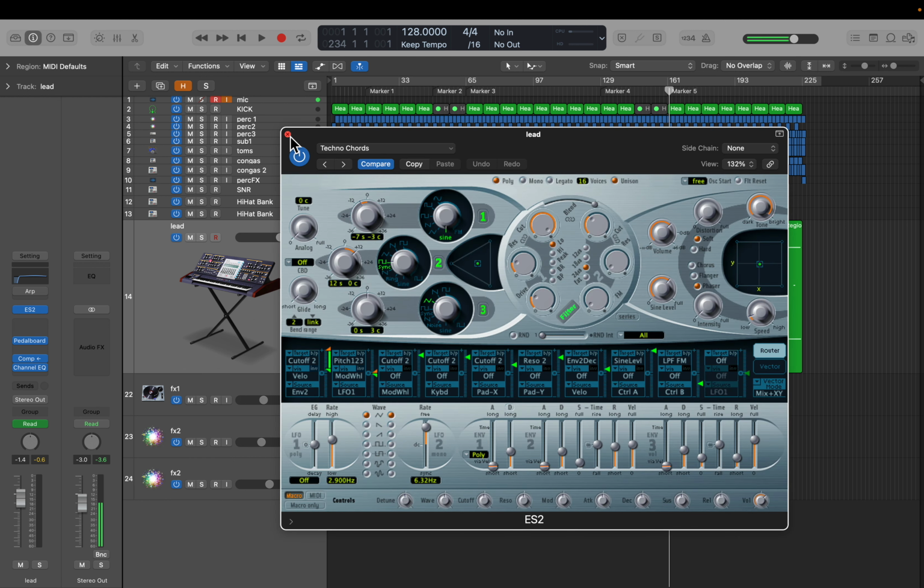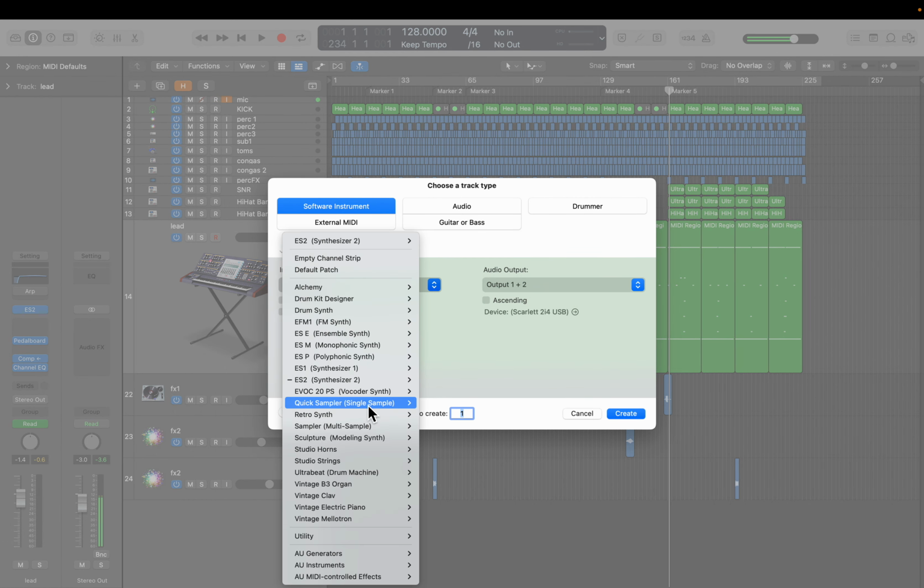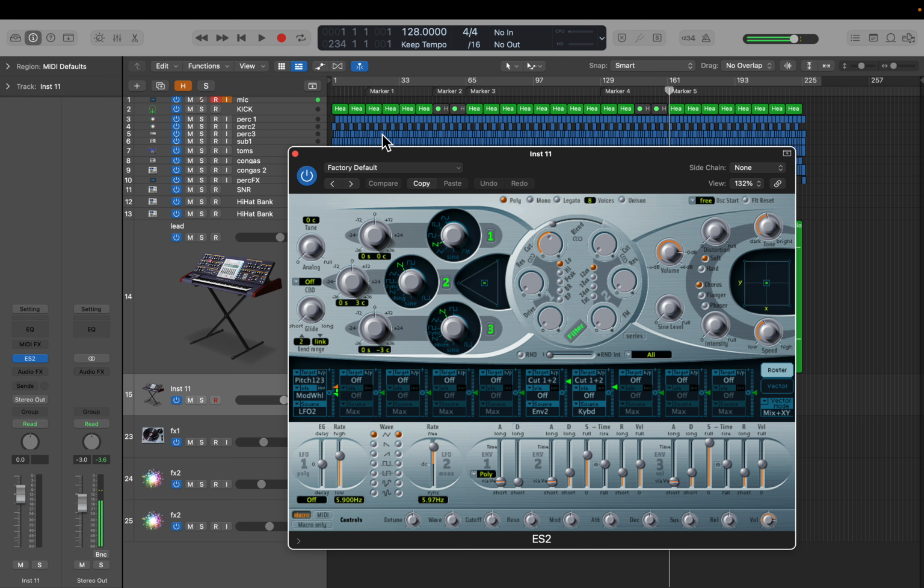So this instrument here is the ES2 synthesizer in Logic, and it's one of the legacy instruments in Logic. It's not one of the newer ones like Alchemy. I mean, I know Alchemy's been around for a long time, but I started using Logic in like 2010. So Alchemy didn't exist back then. But just for sake of example, let me open up a new instrument track with the ES2.